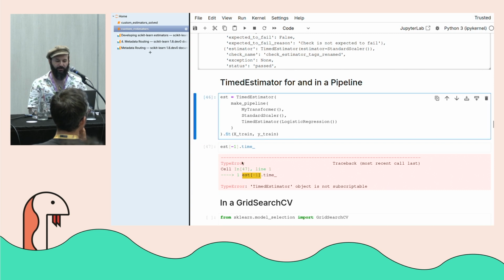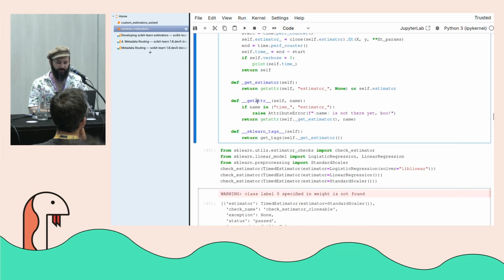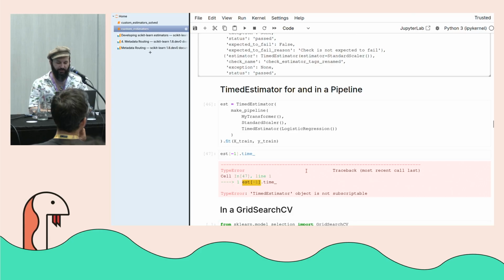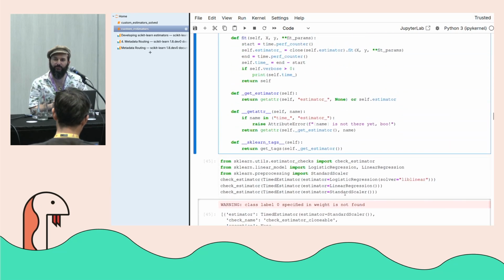estimator. One way to fix that is to say dot estimate, like that's your pipeline. Or if you really want your estimator to behave like the object that it's including, that's what this should be doing. The get_attr, like what's the issue here? It says it's not subscriptable. What does this mean? It means that get_item is not implemented. So Python is looking for dunder get_item and it's not finding it.